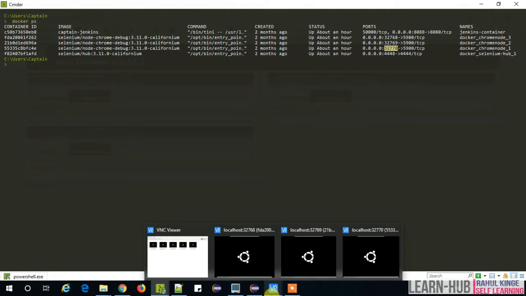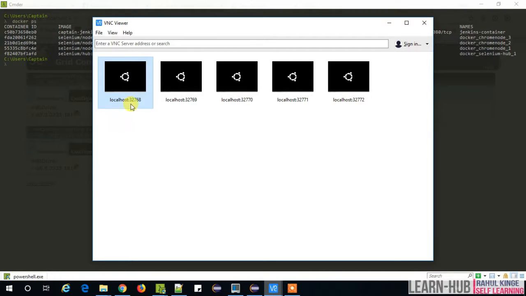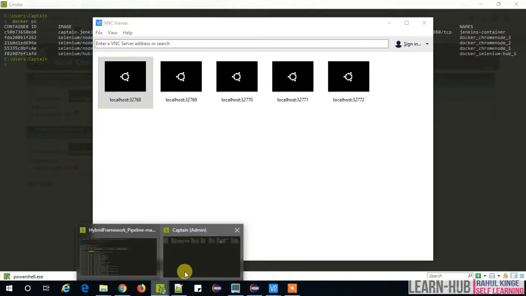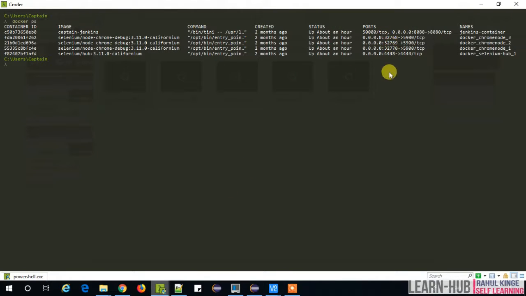In the VNC viewer, if you see, I have 68, 69 and 70. And if you go here, you have 68, 69 and 70. You can create as many nodes as you want. This node is actually a machine. So if you want to execute on specific machines, you can do that, or out of any available machine, this will pick one at runtime.